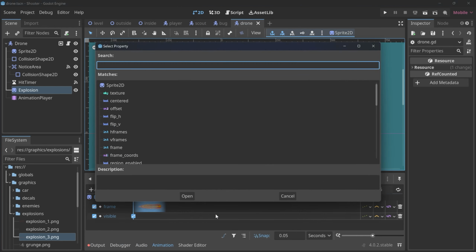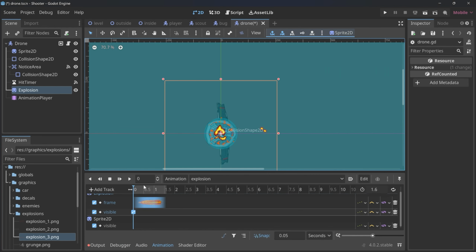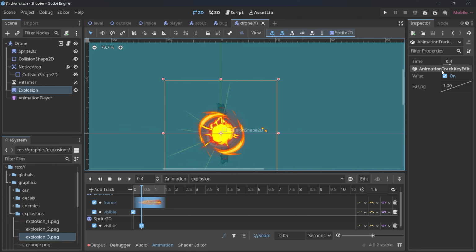After that, I'm going to add another property track, and this one is for the Sprite2D, so the drone itself. And on there, I want to have visible again, and I pretty much want to go to a more busy part of the explosion, something like this, and then insert a key and set visible to false. That way we are making the drone disappear at a proper moment. And I guess at the beginning of this, we want to set the visibility to true. So that way we always start visible. I guess that works reasonably well.